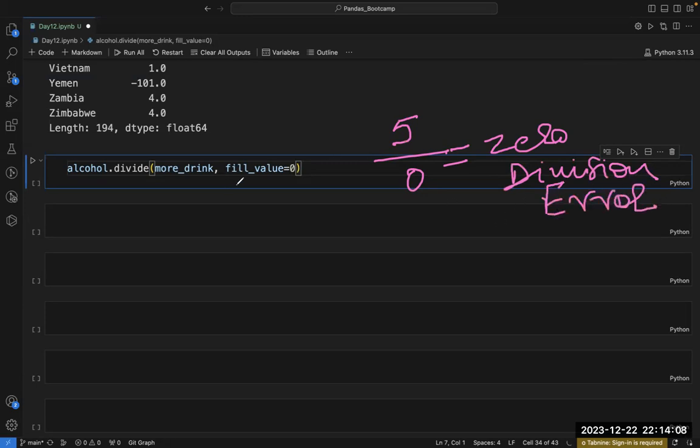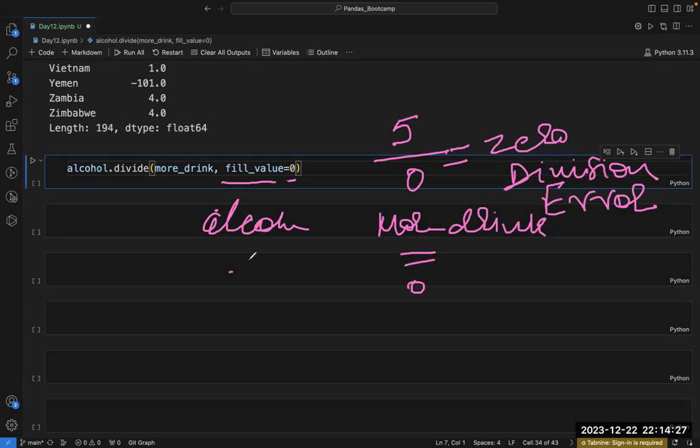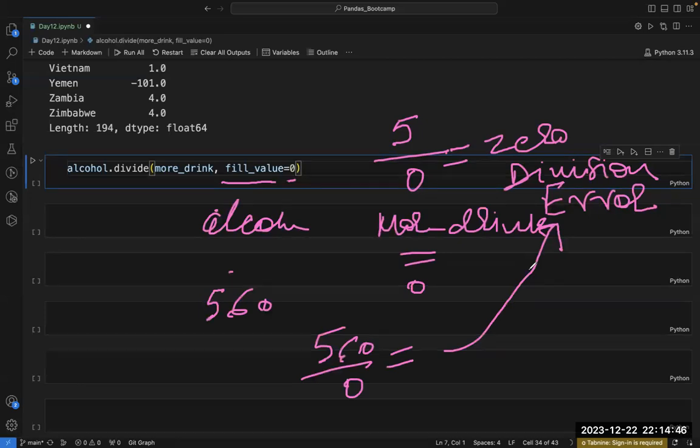So to avoid this zero division error, if I write here fill_value is equal to 0, and the same thing in the from alcohol, and this is more_drinks, and if this will be 0, let's say, and alcohol gets divided by this more_drinks. So let's say there will be some value here, 560, and it gets divided by 0, we will get a zero division error. So I want to avoid this zero division error. I don't want that I shall get this zero division error.